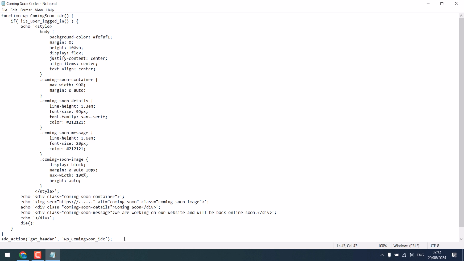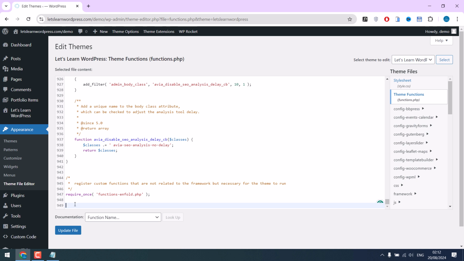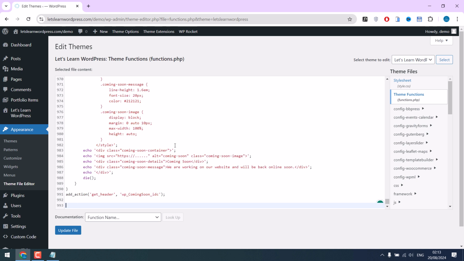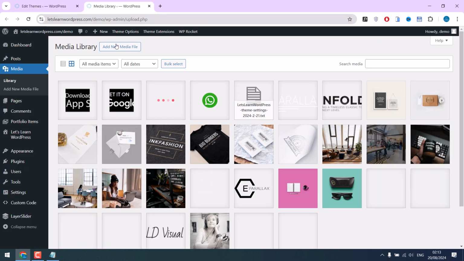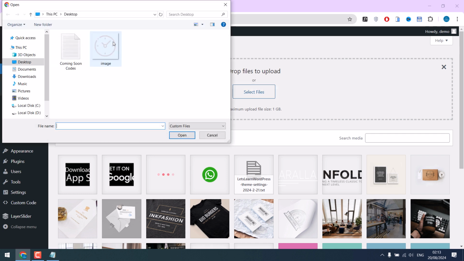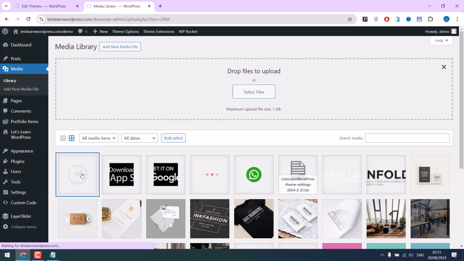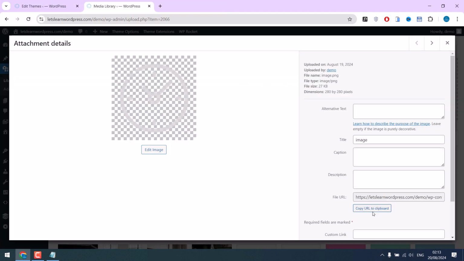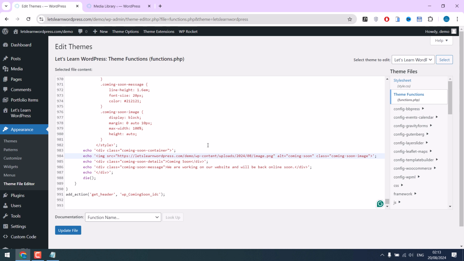Now let me copy this code and paste it here. Let me also add an image here. For that, go to Media. Add new media file. Select Files. So this is the image I want to use. Now copy the URL of this image and replace it here. So this is all done.